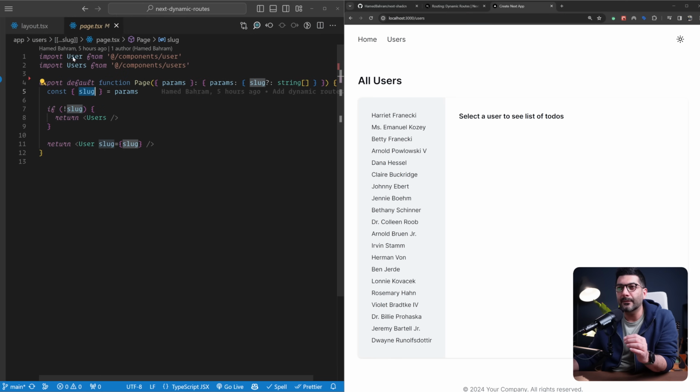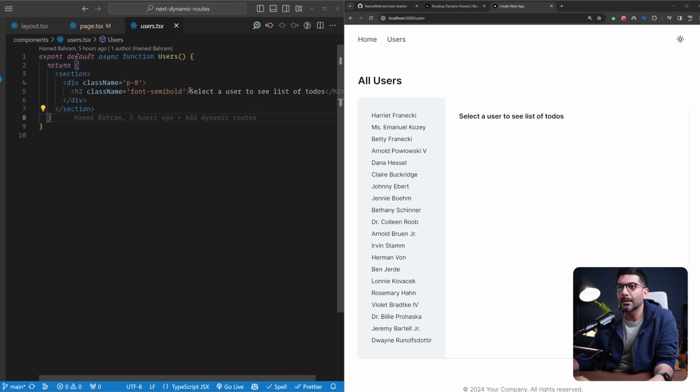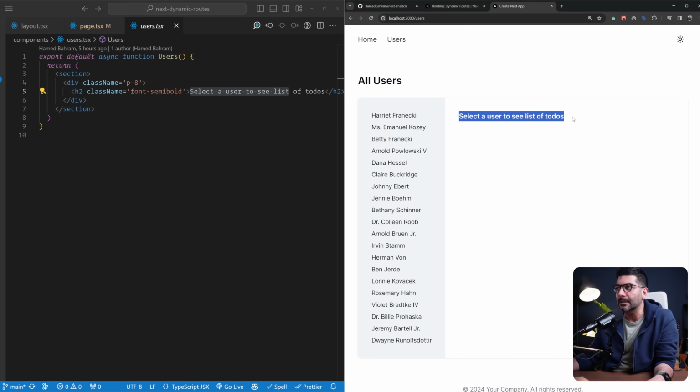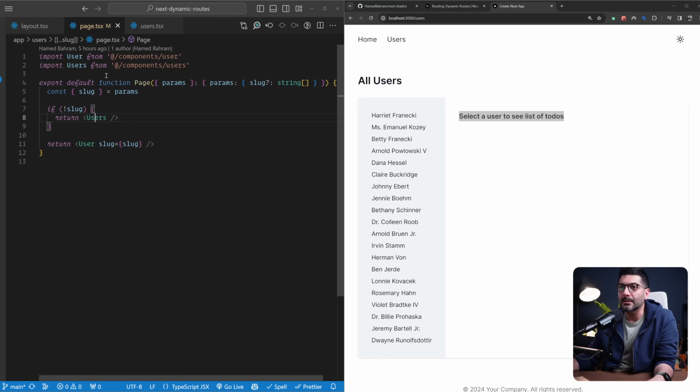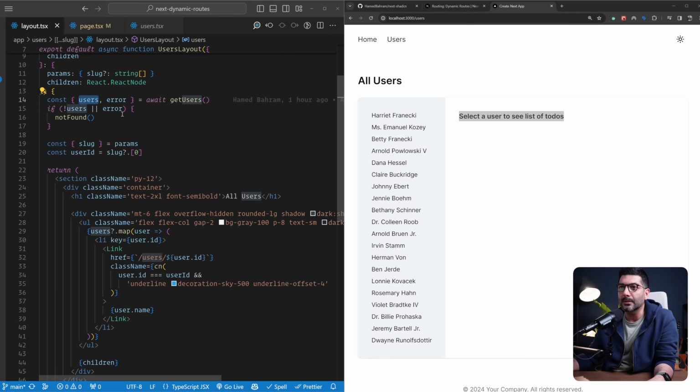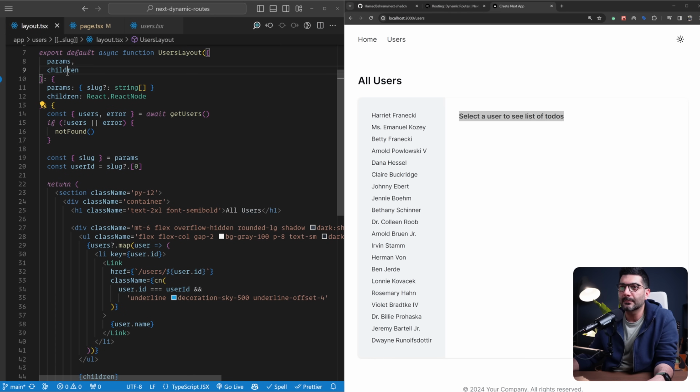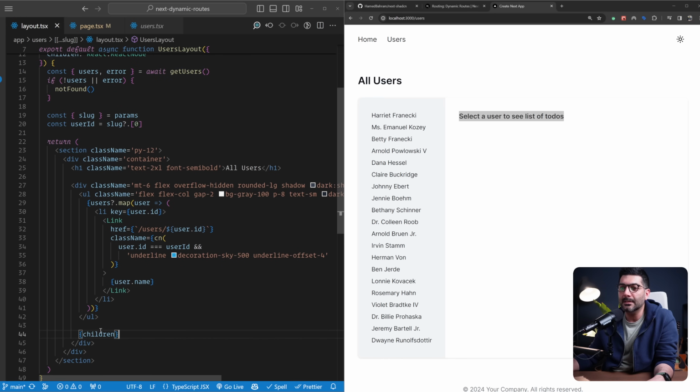And I'm saying if there is no slug, well, we are on the all users page, so just render this users component, which just says select a user to see the list of to-dos. This is this thing rendering here. And again, this component is rendered inside this page, and this page is plugged into our layout because it's passed to it as the children, and it's plugged in here, rendered in a display flex, so it just shows up on this side.